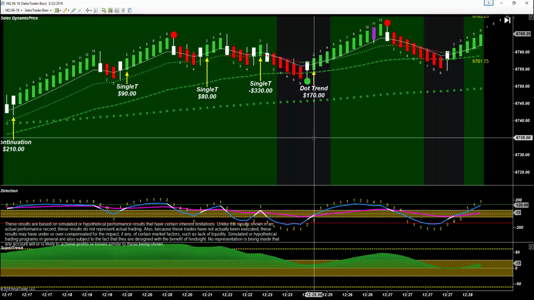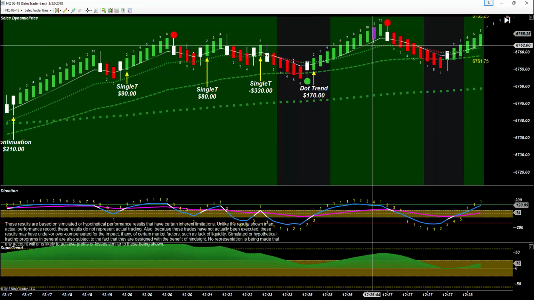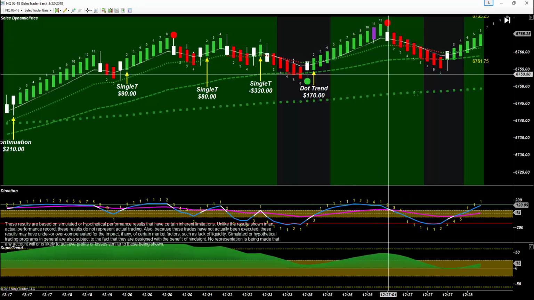Then we have a dot trend long at 12:25. Very nice run, and we'll ride over this wick because we'll be trailing at the red DPI price after the close of bar 8.